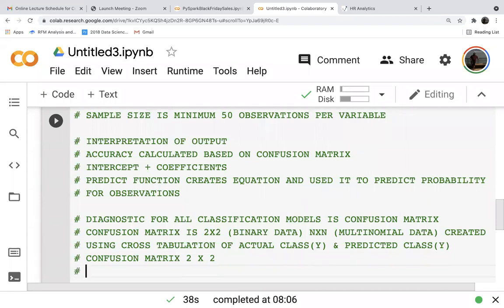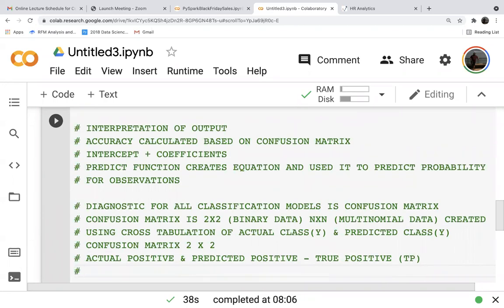Now, there will be 4 quadrants in a 2 by 2 matrix. The first quadrant is actual data says it is positive and predicted is also positive. Is it correct classification? Actually, the data says positive and predicted is also positive. This is a correct classification. We call it true positive. Short form is TP.